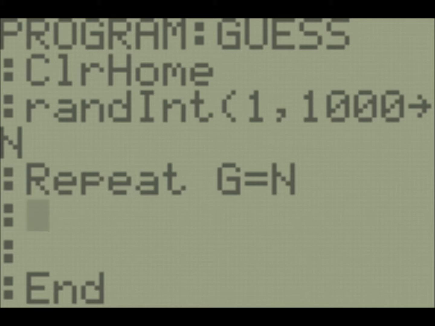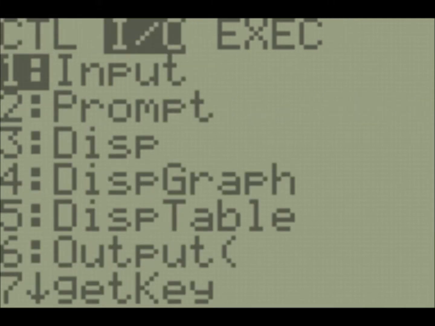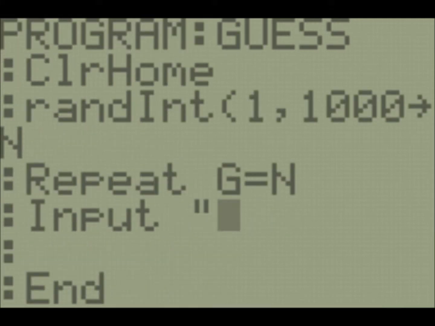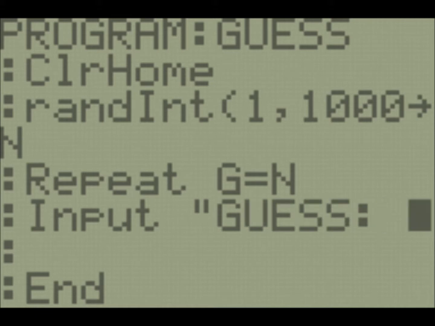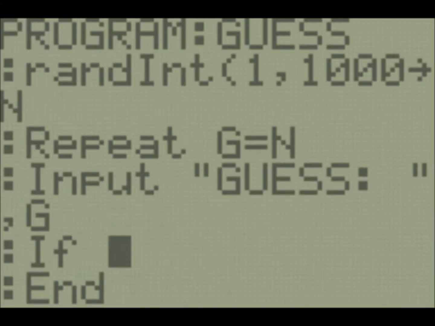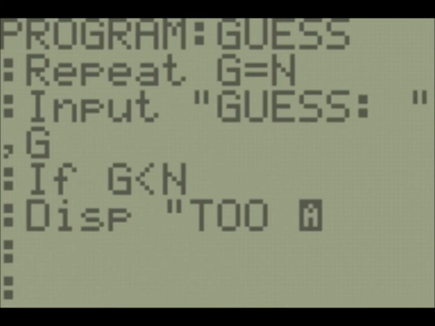And then we're going to ask for user input. So we're going to use the input command and say, what is your guess? And I really hope I'm spelling guess right, because I have had quite a bit of trouble with it in the past. And we'll store that into g, which again is for guess, and then we want to check if their guess is lower than the generated number. So if g is less than n, then we want to tell them too low. So we'll display too low.